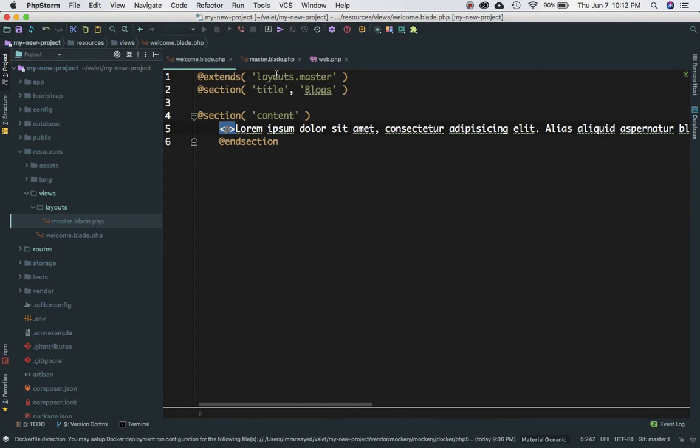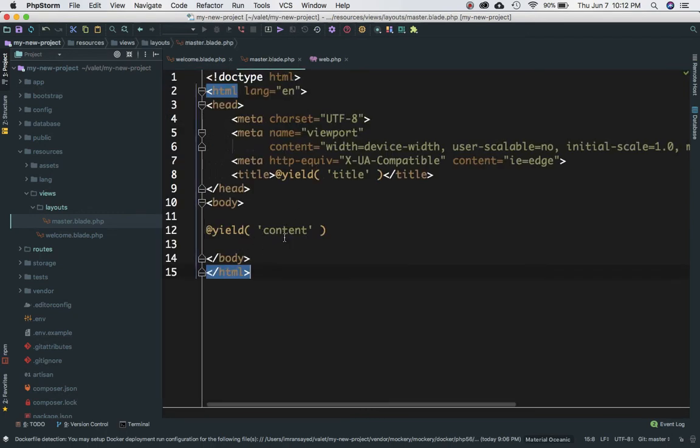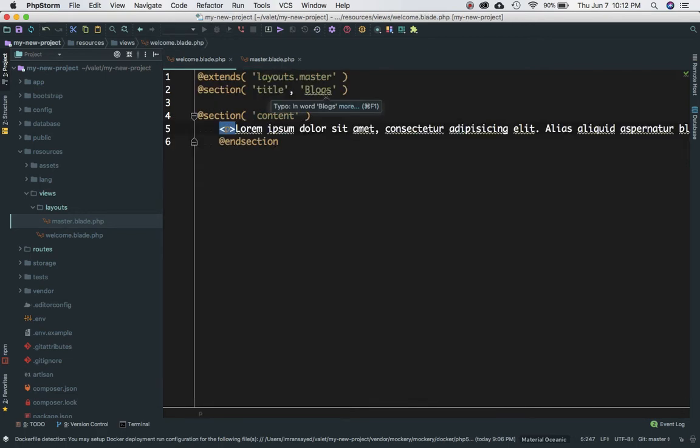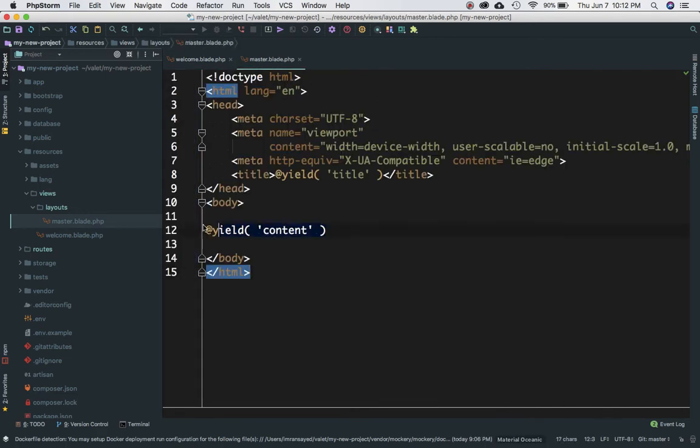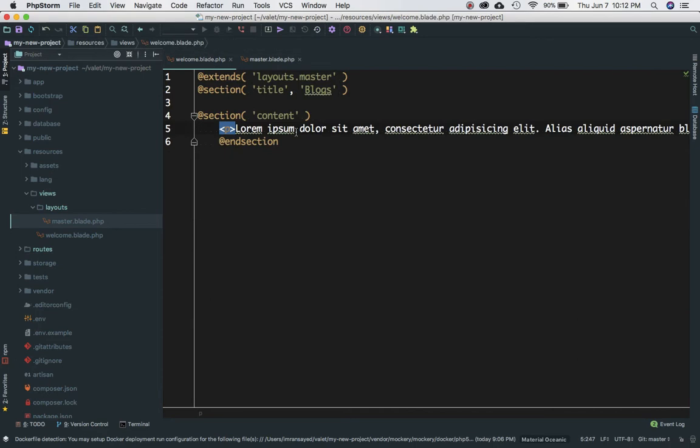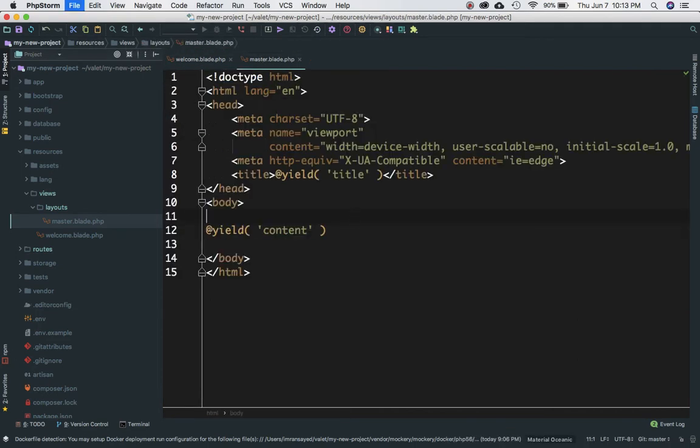Okay, so we are extending our master.blade.php. At this place, the title would come, which is basically this title, and at this place, this will be replaced by the content, whatever we inserted over here. Okay, and that's what will be displayed on the home page.